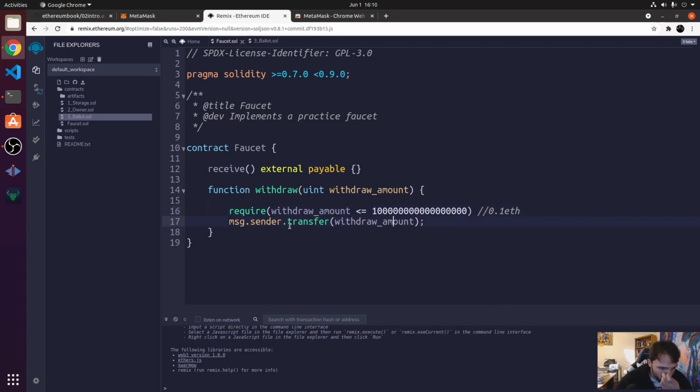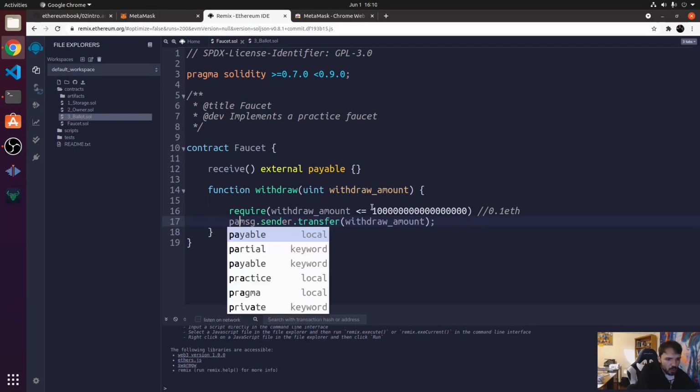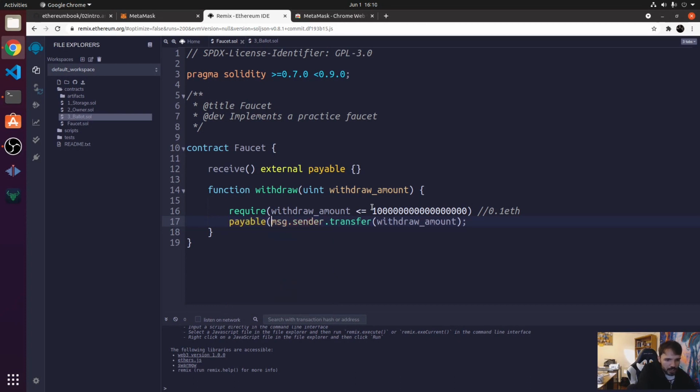In order for us to be able to send funds to this address, we need to make it payable. To do that, all we have to do is cast it as a payable object. So we'll say payable, and then we'll cast msg.sender as a payable object. And this is basically it. So this is our smart contract.